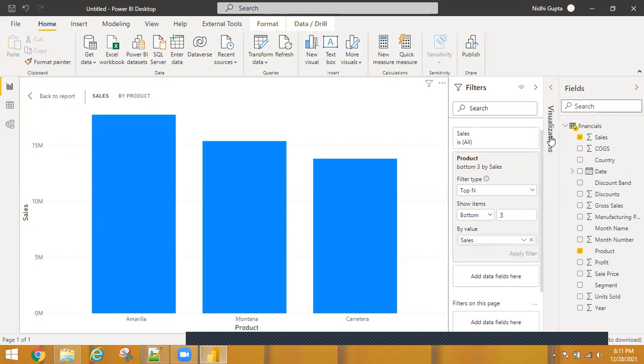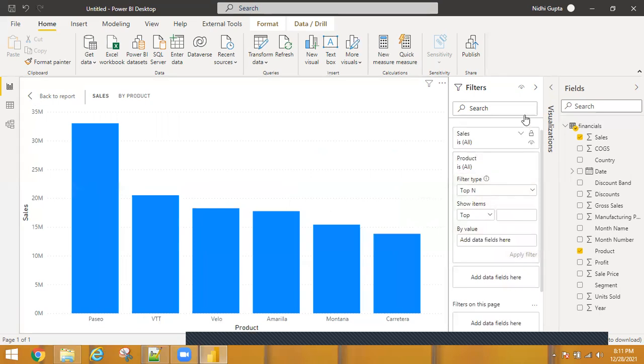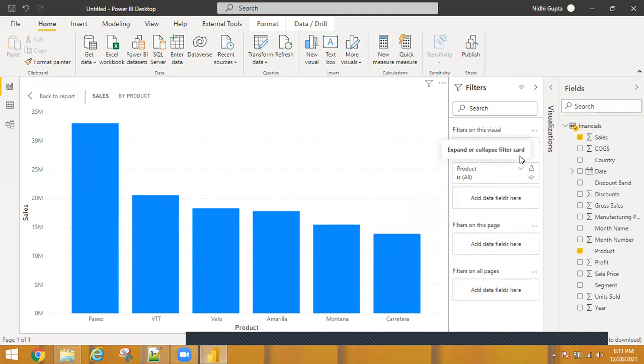Yep, got it. Okay, now if you want to remove this filter, you can click on this filter and you can remove it. Now in this case, you have plotted total sales by product. That's why the sales and products were added, but that doesn't mean that you cannot add other filters.